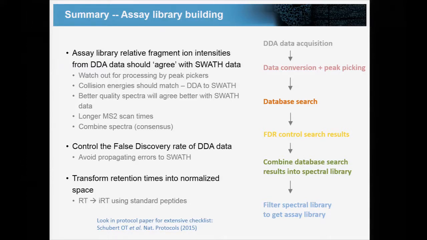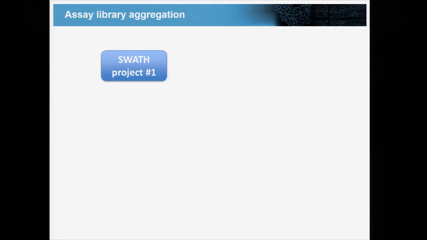Oh yeah. If you want, all of the details and a bunch of checklists are written in this Nature Protocols paper. So if you're interested in this, I would encourage you to take a look. Okay. So what about assay library aggregation?